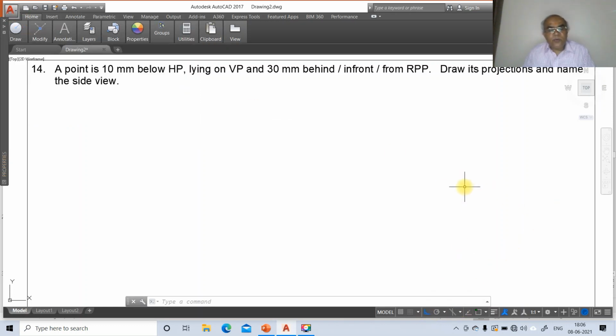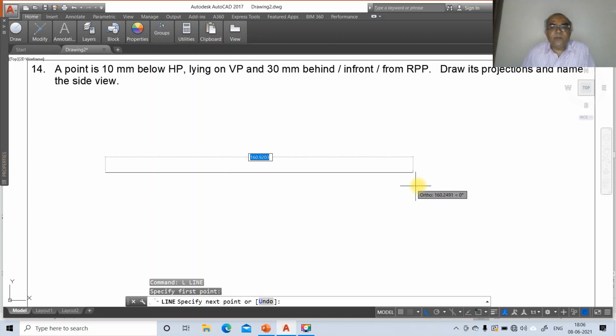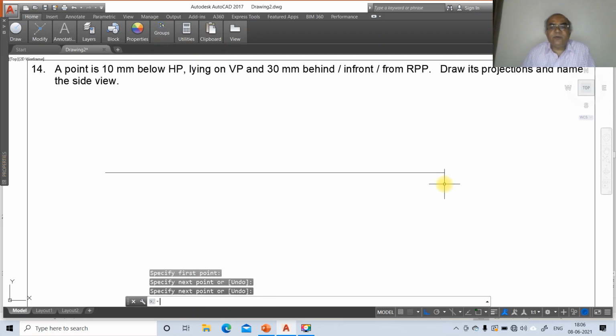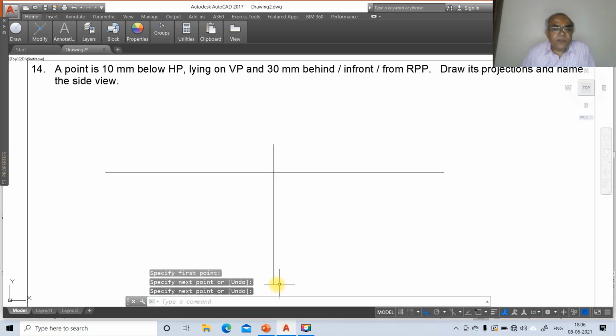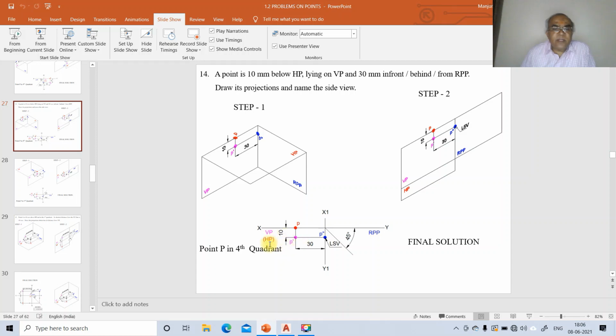So now we are going to draw with the line command. Take some arbitrary point, drag the mouse towards the right side, take some distance and click. Again, go to line command, pick some arbitrary point, take the cursor down and click. Now, once you do that, we identify the planes VP, HP and RPP.